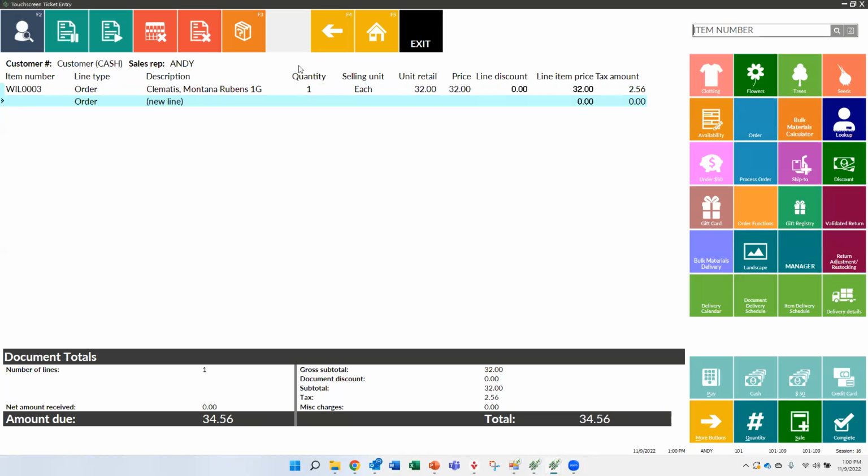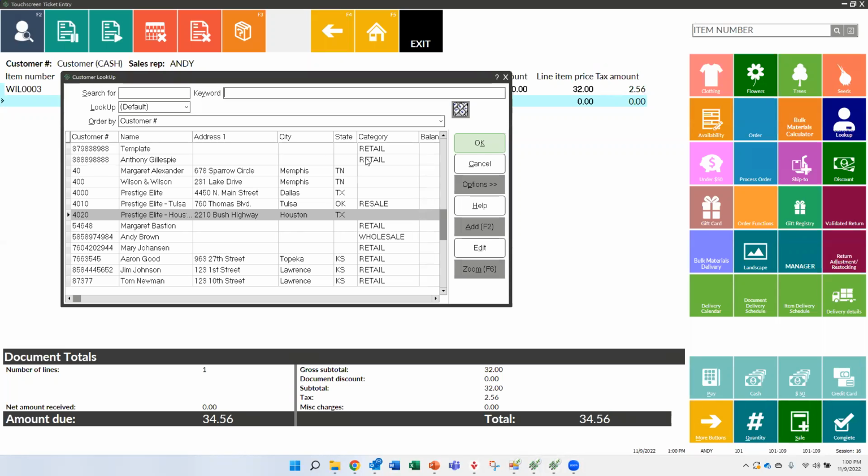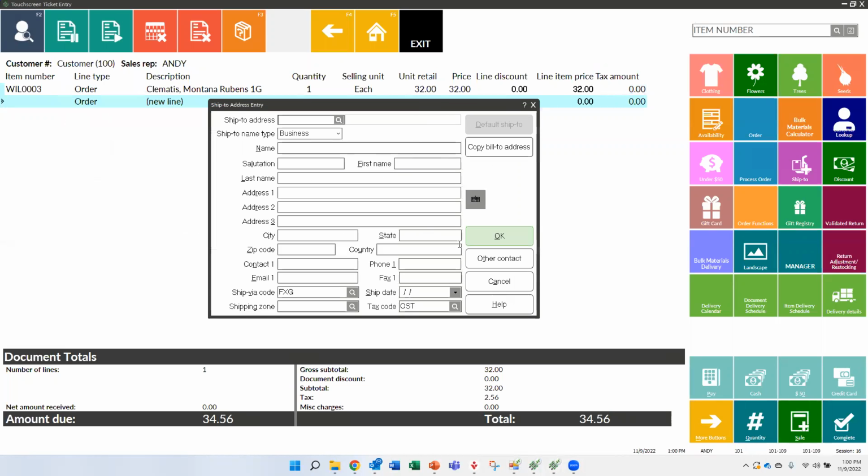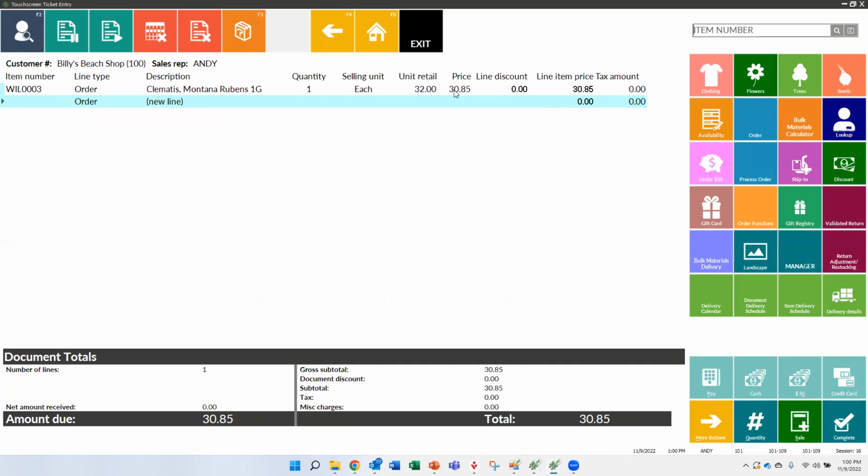That's one of mine. The other one I like to put in is unit retail and the price, because if this customer were, say, in my demo here, a contractor, I can have a discount apply. Let's pick a contractor. And it just did the price reduction. So I can always compare my retail price with the price this customer's getting.